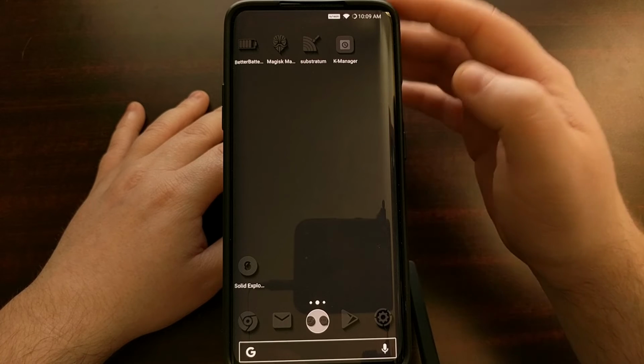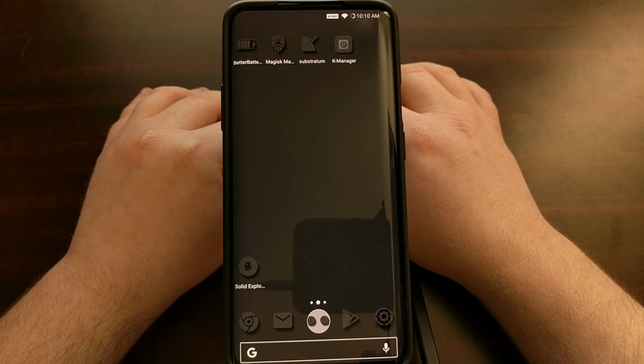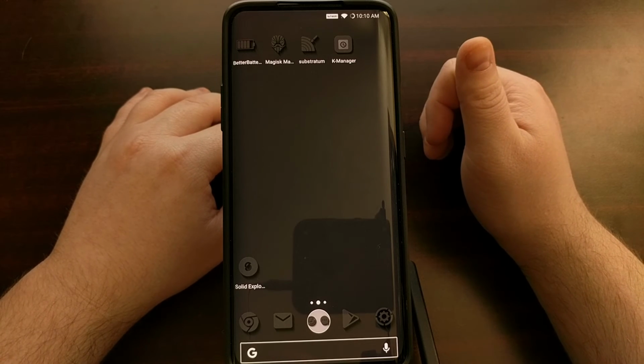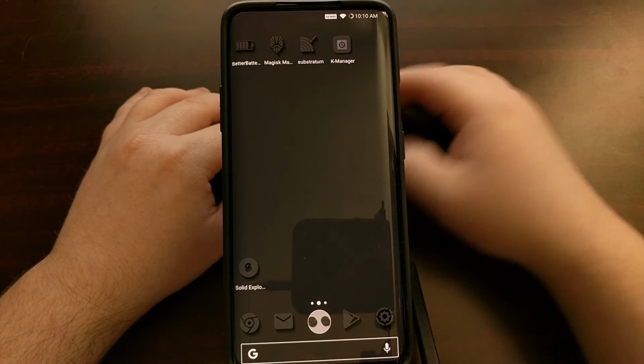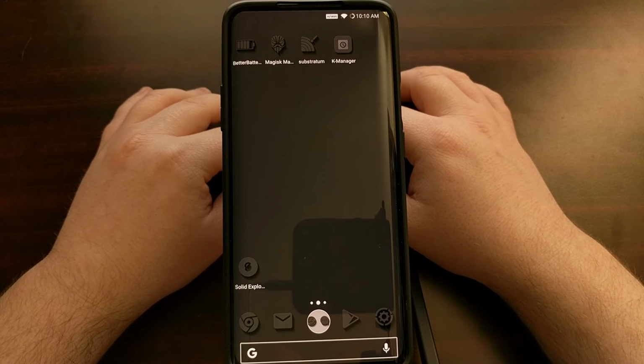So it's very easy to change the position of the clock in the status bar for Android 9 Pie devices as long as you have root installed and as long as you can install the Substratum theme.